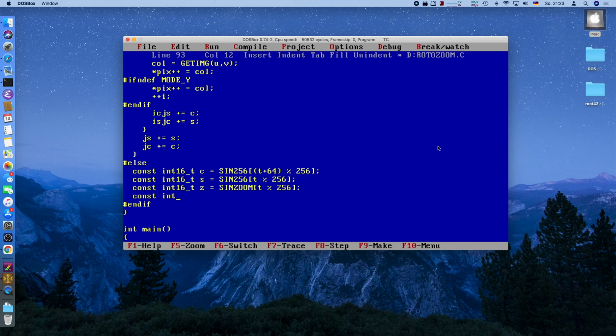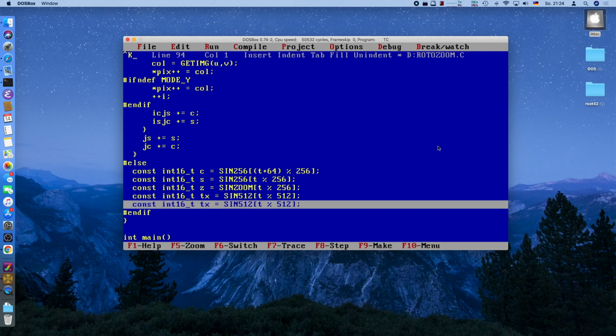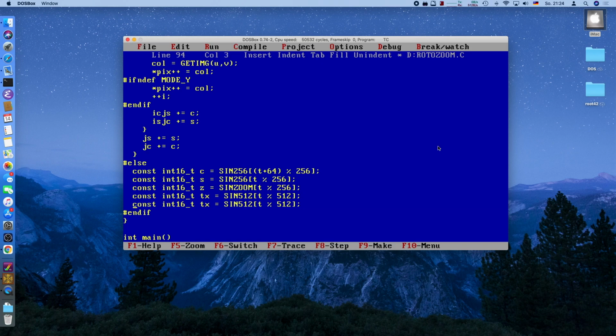Now we get to the translation parts. So tx equals sine 512 of t modulo, and now we have 512 values. And for the y direction, we will take the cosine, because then we will create a circular movement in the translation of the image. Sine versus cosine always gives a circle-ish feature, so 1/4 of 512 is 128. This gives us a cosine.